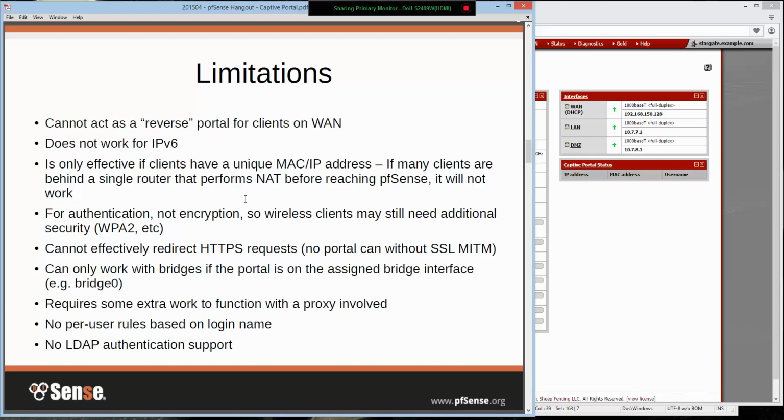So beware of that. If you have bridged interfaces, like say you've bridged your LAN to your wireless, it can work, but you have to make sure that you have assigned the bridge interface, like bridge 0, and make sure that you have the IP address and all the other settings, including the portal, bound to the bridge 0 interface, however you have it assigned, not to the member interfaces.